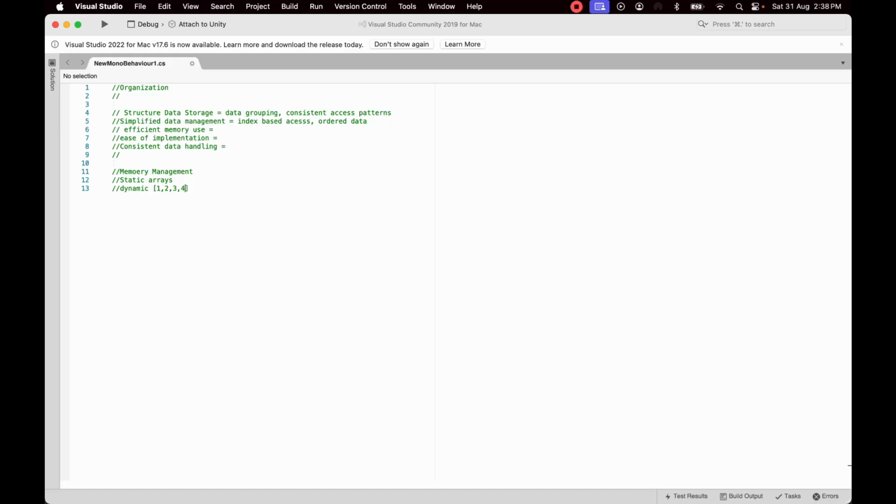Index-based access. We have index-based access in a one-dimensional array. Accessing an element in a one-dimensional array is a straightforward approach using its index. If R is an array, then R[i] refers to the element at the ith position. This access operation is very efficient with a time complexity of O(1), meaning it takes constant time regardless of the array's size, right?